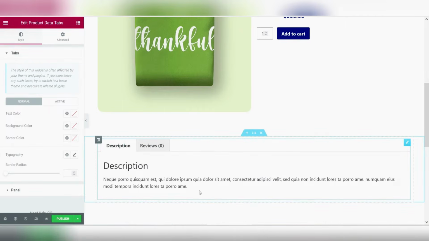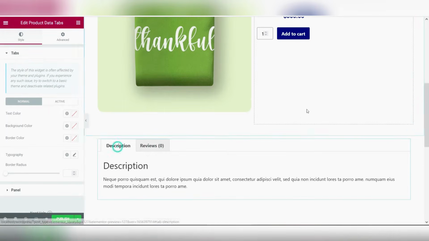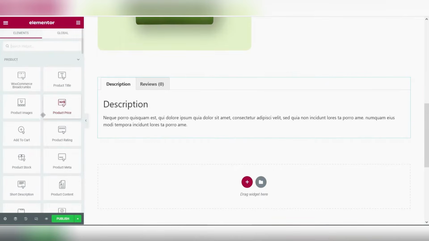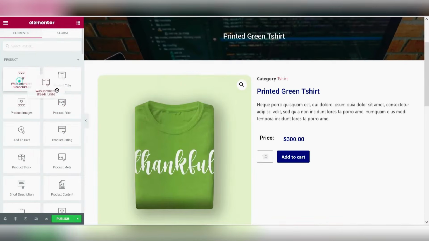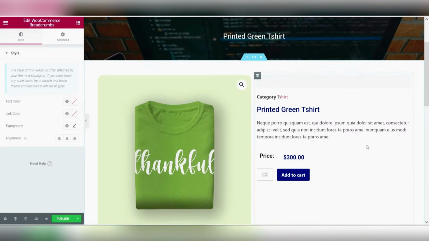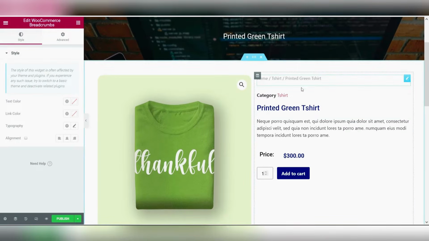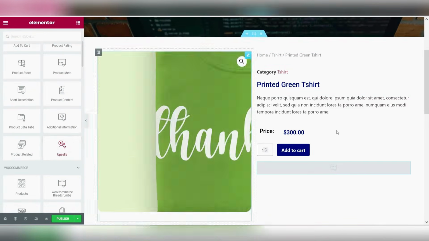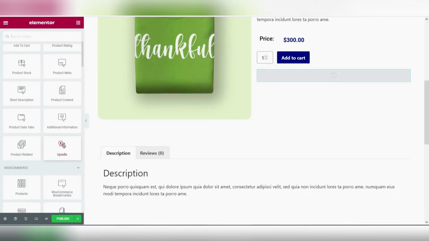This is the description and this is the review. So let's add it below this section. So add another section here and let's add product data tabs here. Let's see, we are going to add WooCommerce breadcrumbs. Okay, so this is a breadcrumb.